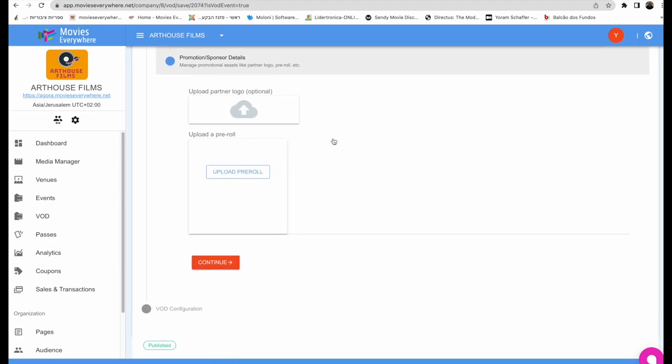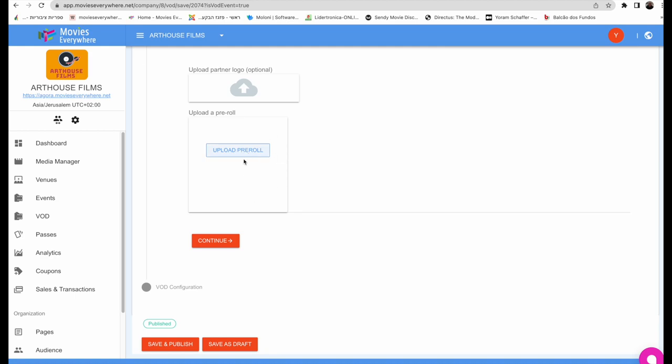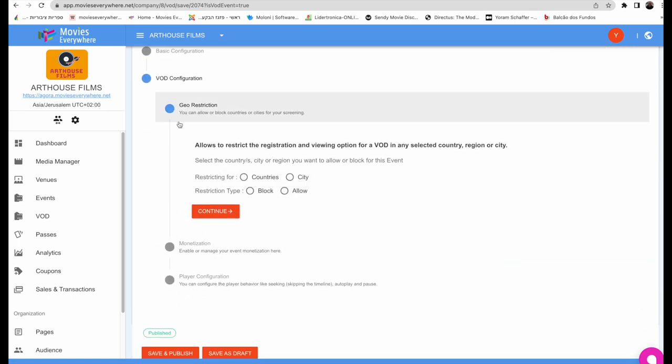And you can also add a pre-roll. That's not a trailer. A pre-roll is something that runs automatically before the film. It could be a sponsor video or a production company opener, whatever you want. And then you can geo-block. You can limit the availability by countries or cities. I wouldn't recommend using cities, but you can either allow or block whatever you want.